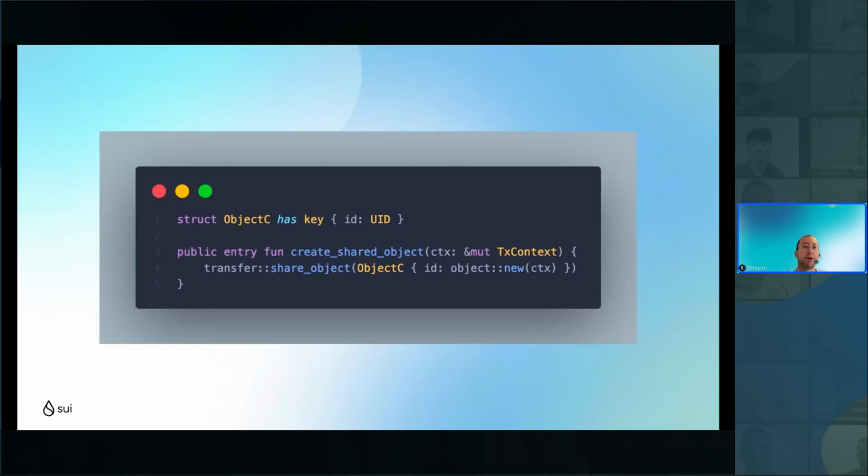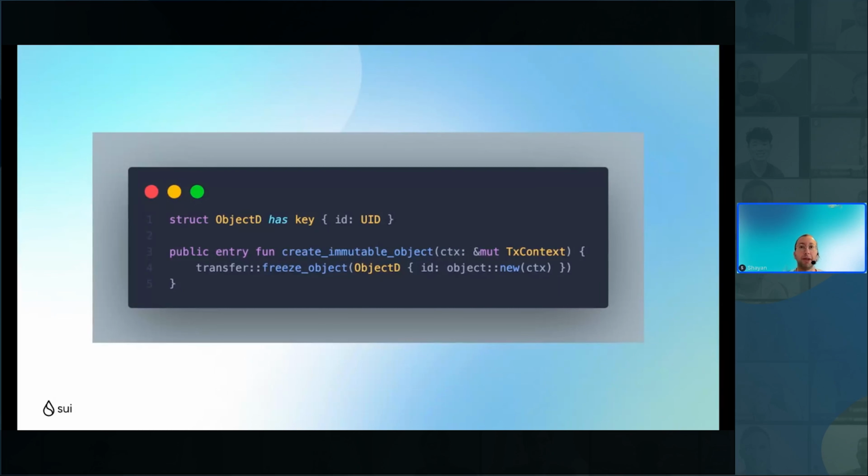And then the last type of object that we talked about were immutable objects. Immutable objects, as the name states, cannot be mutated. And similarly to shared objects, however, they do not have an exclusive owner. So anyone can use an immutable object in a move call. And one thing to note is that all move packages by default are immutable objects themselves. And this just means you can't change a move package after you publish it.